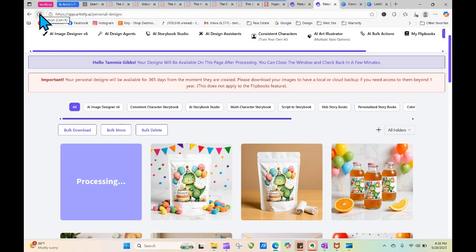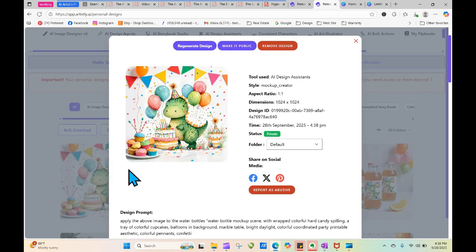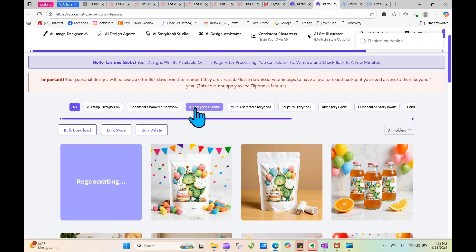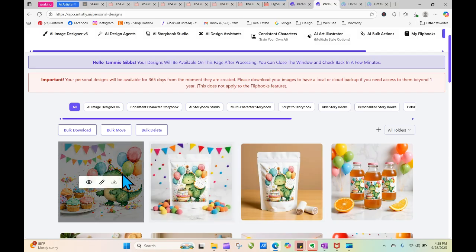But you can tweak the mock-ups just like you tweak to get your images. Okay, so this one didn't work just right. This is one of the ones where I told you that sometimes things just don't sort out just right. So we're going to just try to regenerate this design. And if it still doesn't get it, then I have to tweak it. Drink labels, that's printable labels. Okay, I know why it's not working.